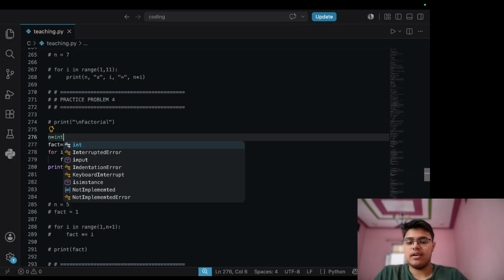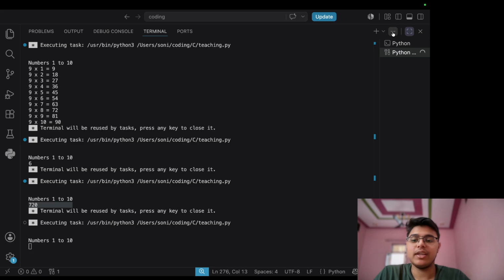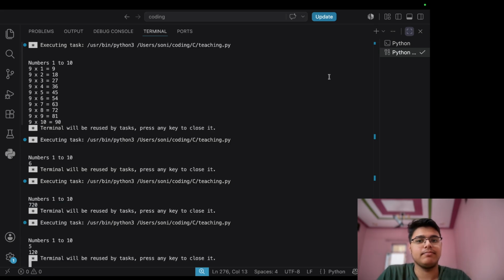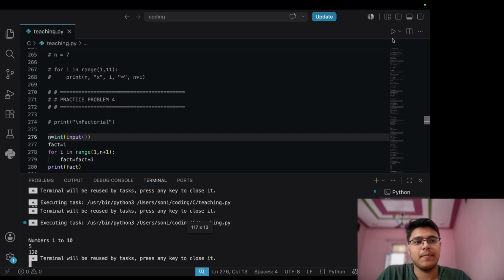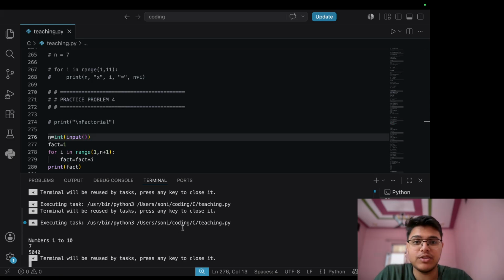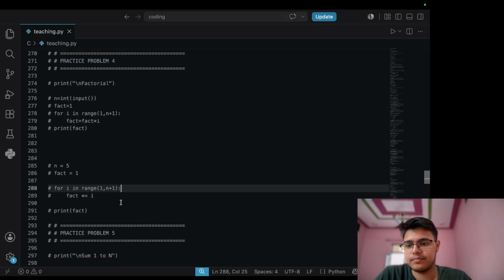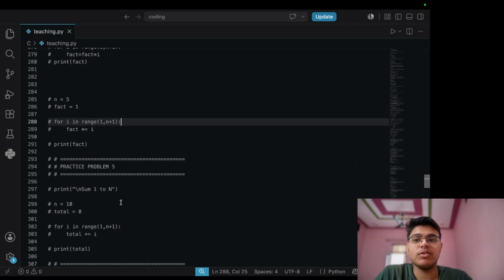Wait, let's take a input value. Okay, now we can give it. We want 5, 120. I guess it's much better now. Let's take 7. 5040 is a factorial of 7. Input is much better. Okay, so this is how the factorial works.